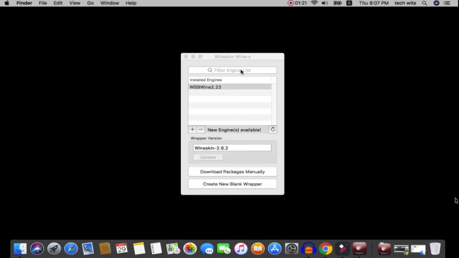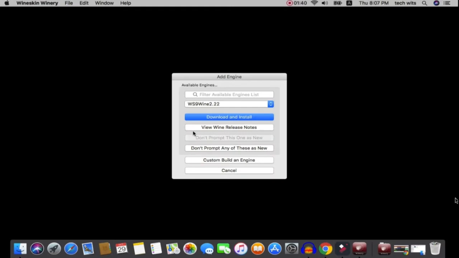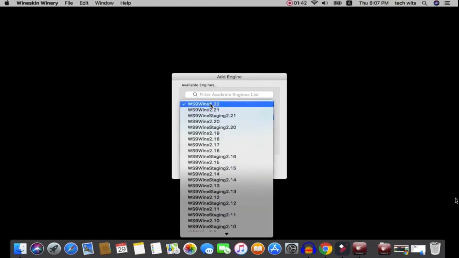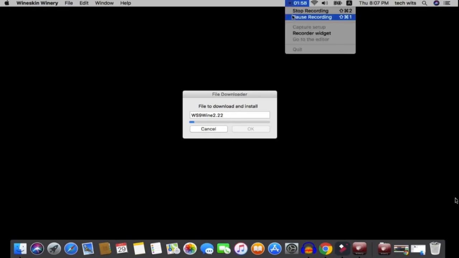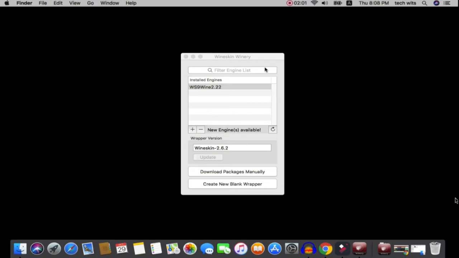And the next window you will see is this. Under install engines, you can see this. For me, it shows like that because I have installed it. Go to remove it. Yes. And now, click this plus symbol and give the latest one. Click download and install. Click OK. It will take a while to get downloaded. Now it's done. Now click this.